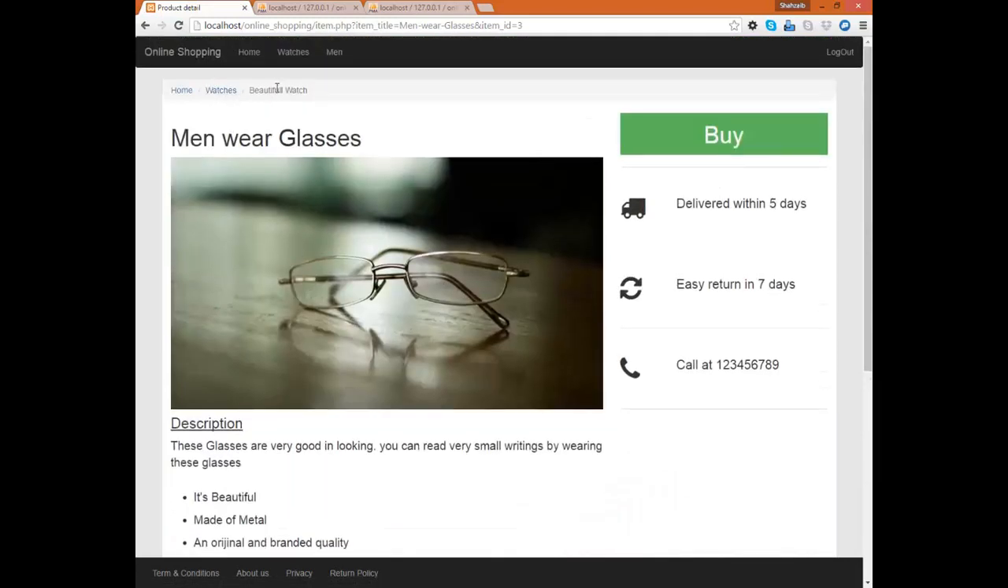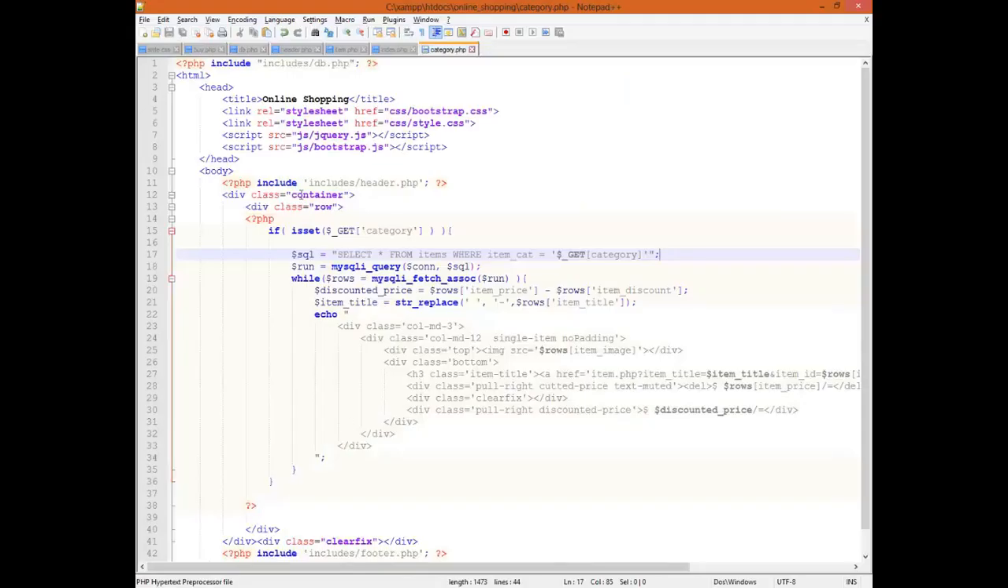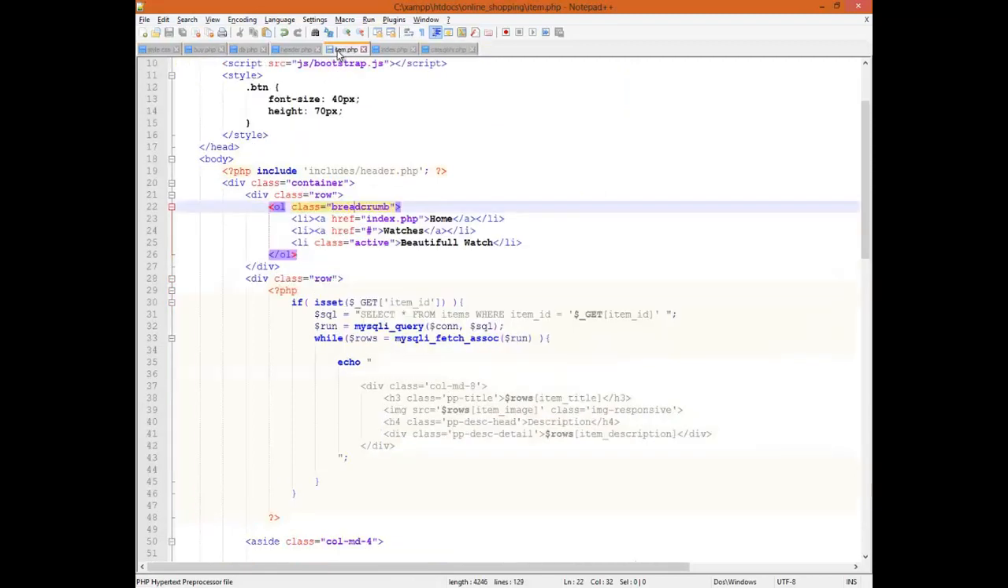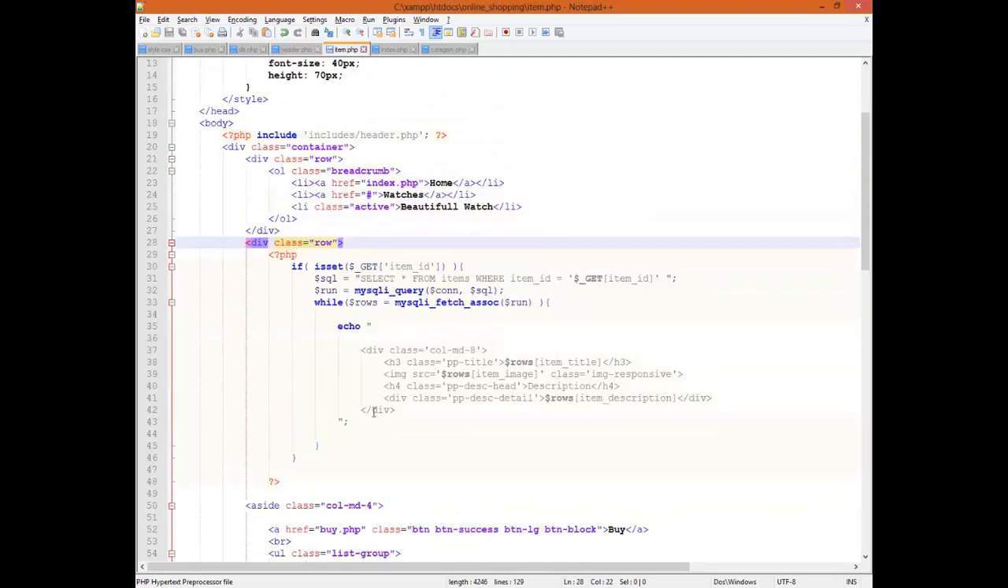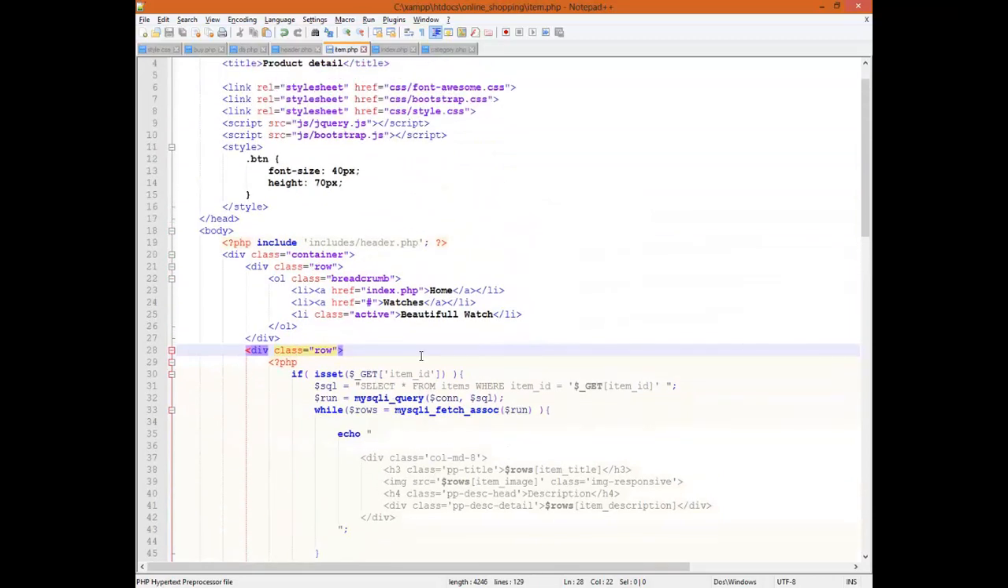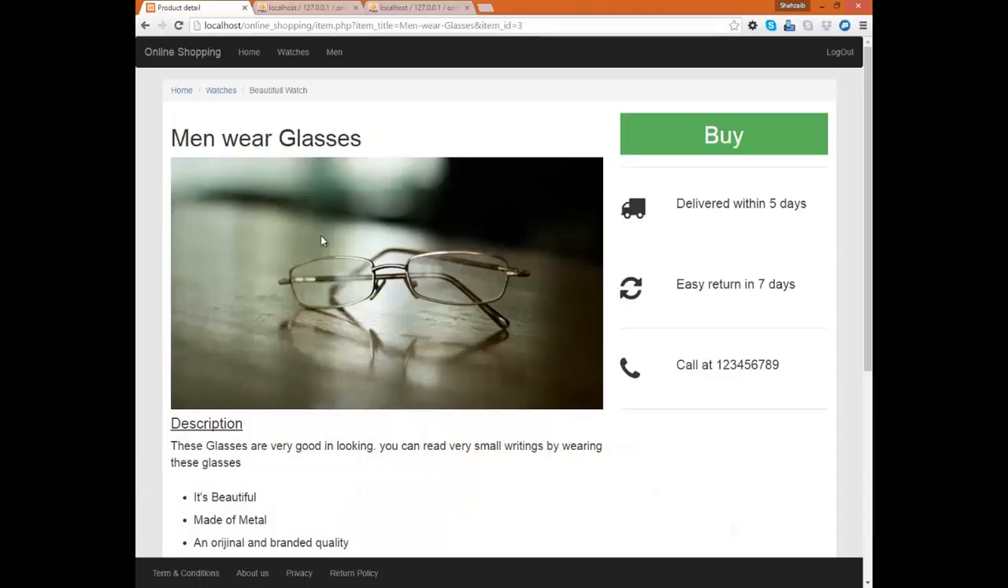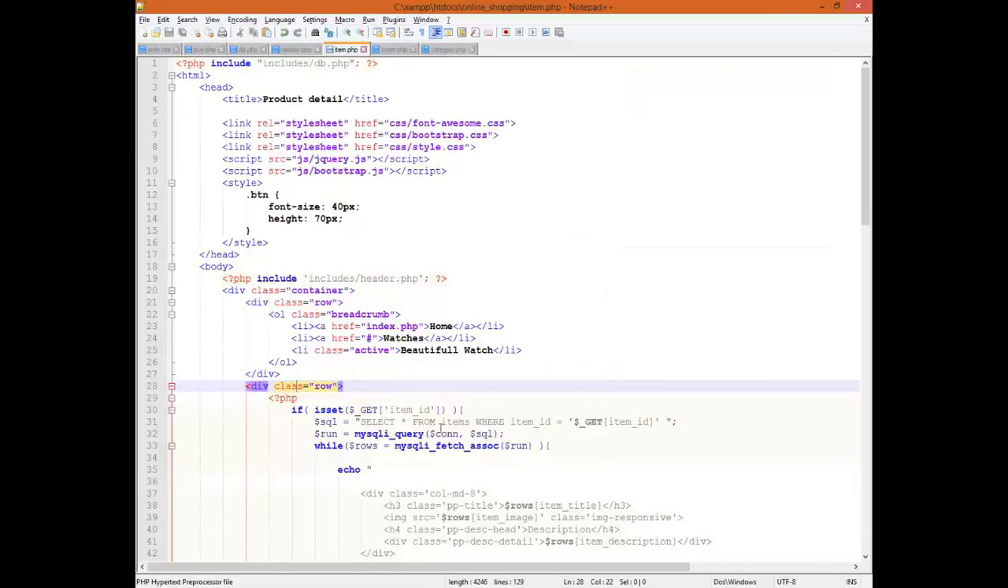So going to the notepad, and actually I'm going to item.php, and here is the breadcrumb I'm going to do. So for now, instead of the beautiful watches, what I'm going to do, this starts from there and ends. Okay, fine. Where is the title? We're getting the title here. Yeah, the men wear glasses. Fine. I'm just getting the item ID.